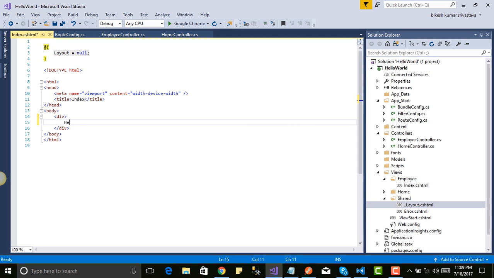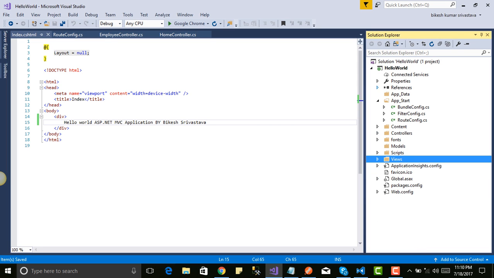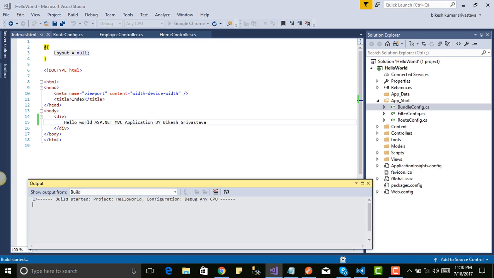So you can just type hello world ASP.NET MVC application by Bikesh Srivastava. Control S, save, and run the application. Just press F5. Run. So let's see what happened. Now you can see on the screen hello world MVC application by Bikesh Srivastava will show.